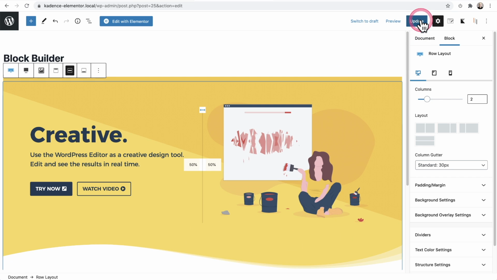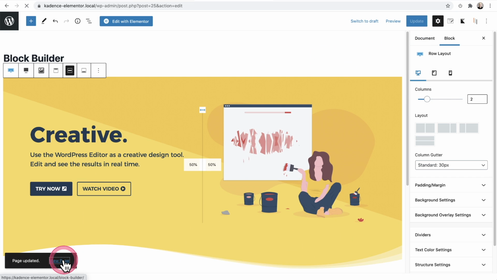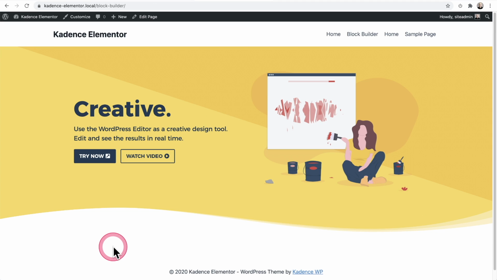Now let me go ahead and click on update, and I'll click right here to view the page. And look at this, it's already looking exactly how you would do it with any page builder. And it's just applying the three C's that every page builder does. Let's go back.